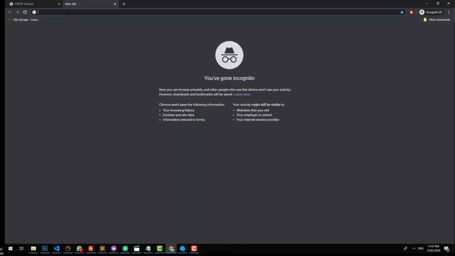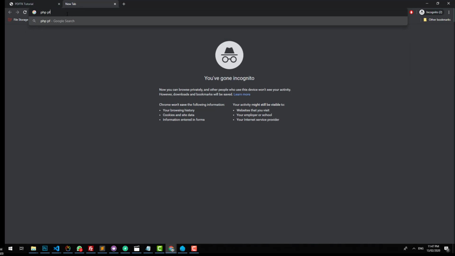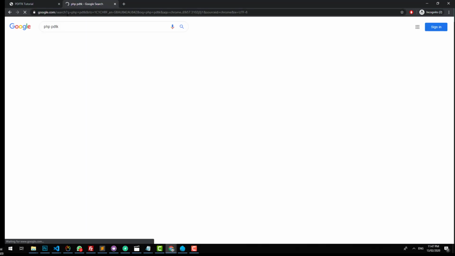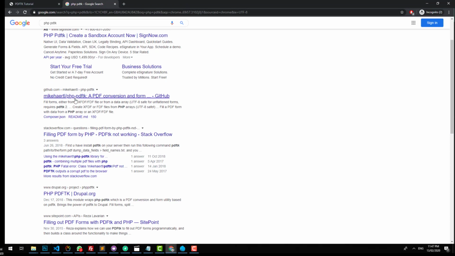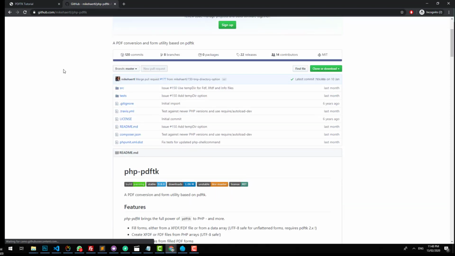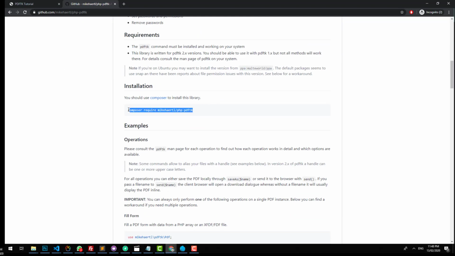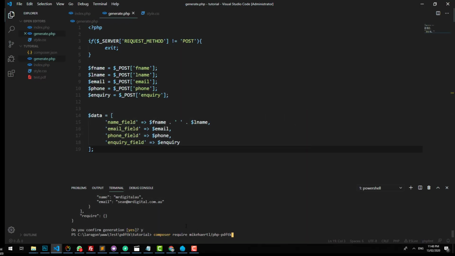To find out the link, just search php-pdftk in your browser and go to this one, which is Mike Hartle php-pdftk. Click into it, and you should see the link to the library. So composer require, copy that, go back into Terminal and just press enter.